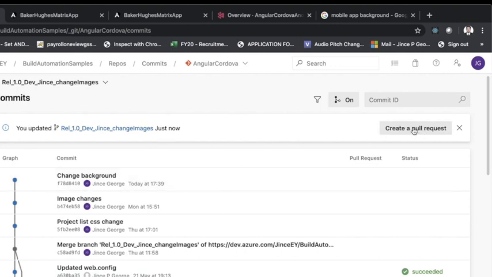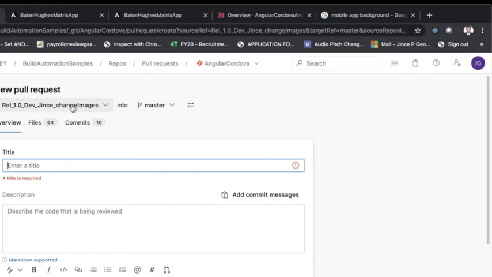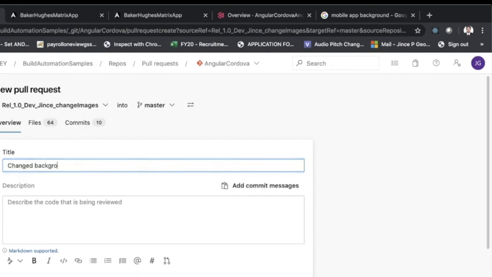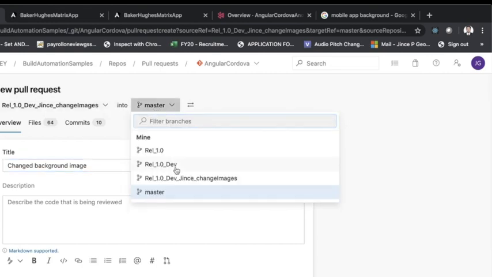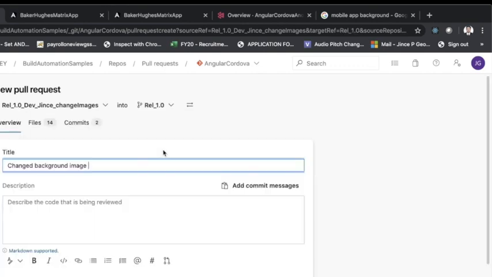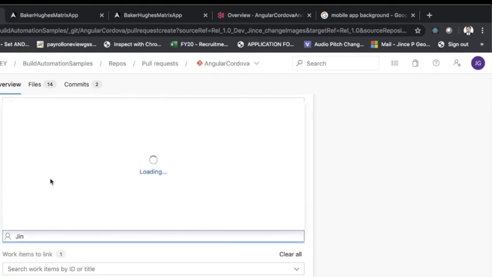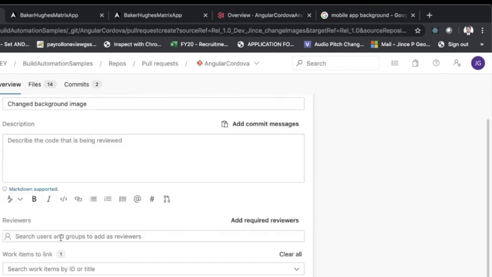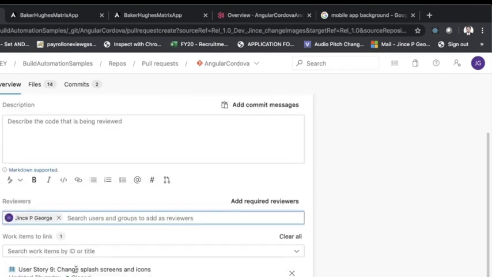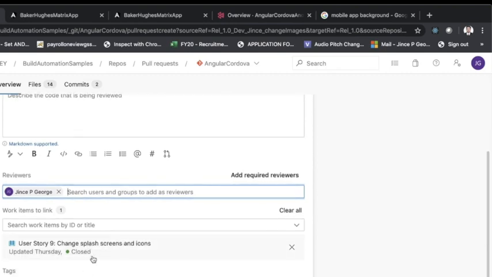I'm going to create a pull request. So this particular change, I am going to call it change background image, and I will be creating the pull request to the release 1.0 branch, and I am just assigning myself as a reviewer because nobody is there in this group, and the work item is already linked. Create it.